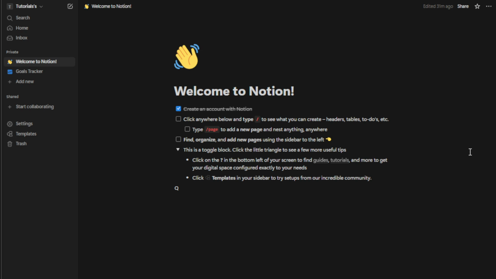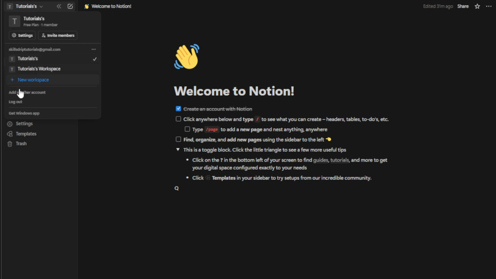Next, if everything seems good on the internet front, but the problem persists, try logging out of your Notion account and then logging back in. This act can sometimes refresh your app session, providing a much-needed reset. To do this, go to your account settings. Choose the option to log out, and once you've done that, log back in with your credentials. This process forces Notion to reload your data from the server, which might just solve the syncing problem.